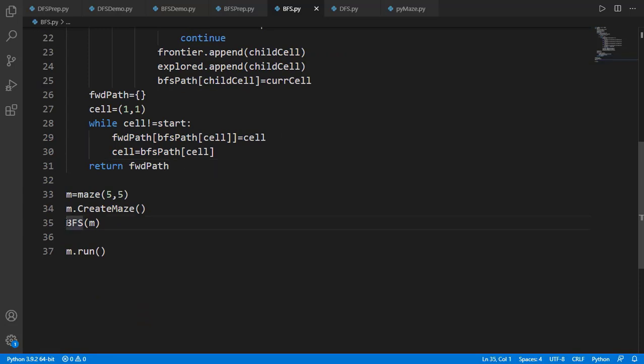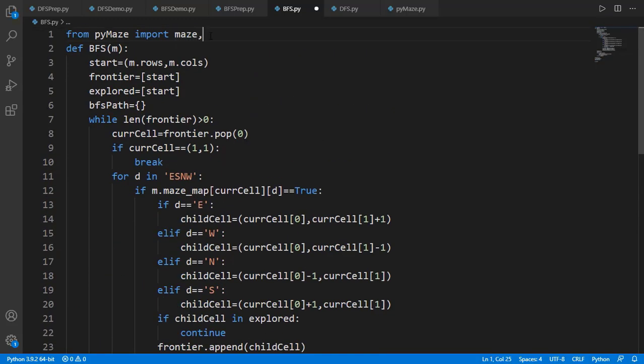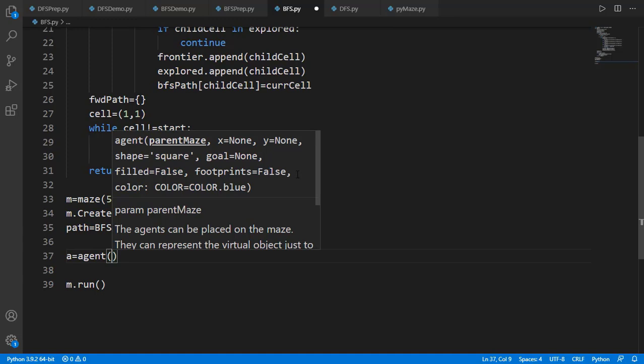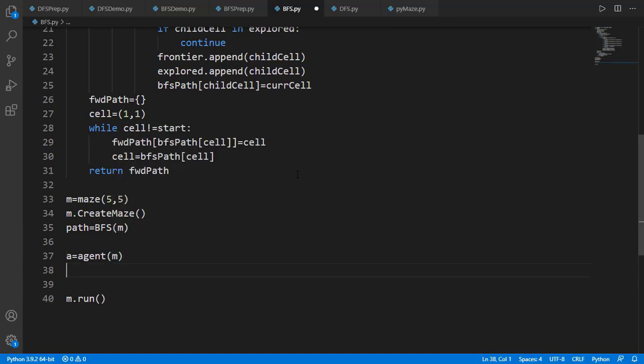So here I will assign the output to some variable, for example path. Now I need to move one agent on this path. For that, I will import the agent class available in the PyMaze module, and also the color class. I will create an agent. The first argument is the parent maze, which is our maze m, and the others are all optional arguments. By default, the agent is placed on the start cell of the maze.